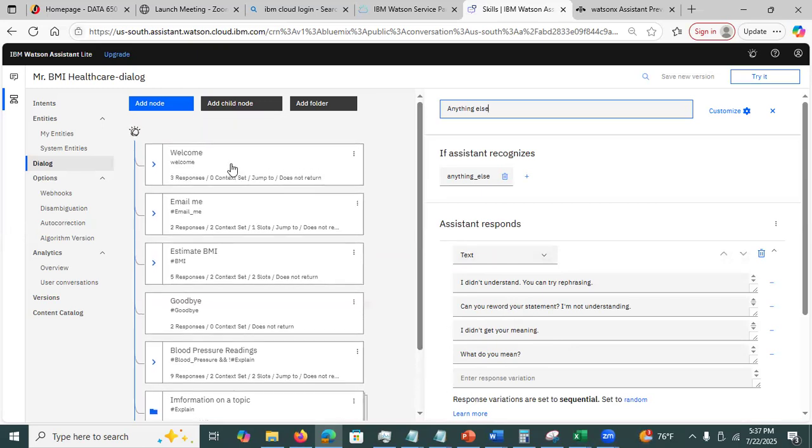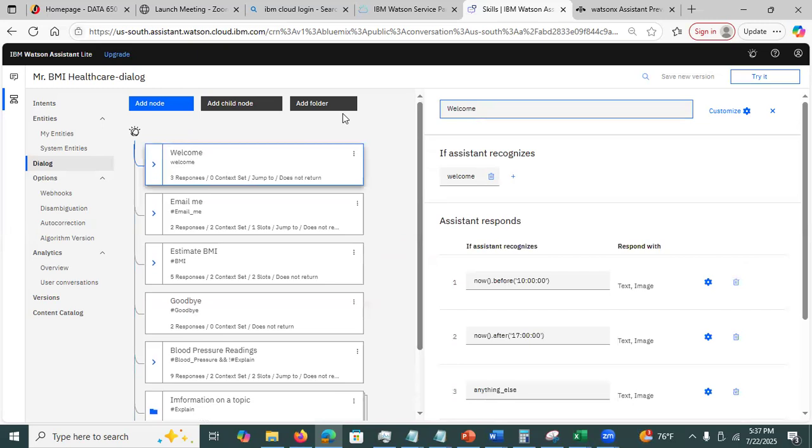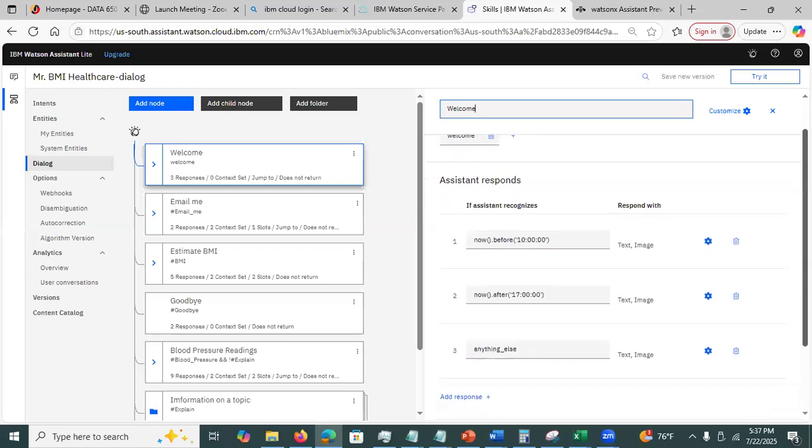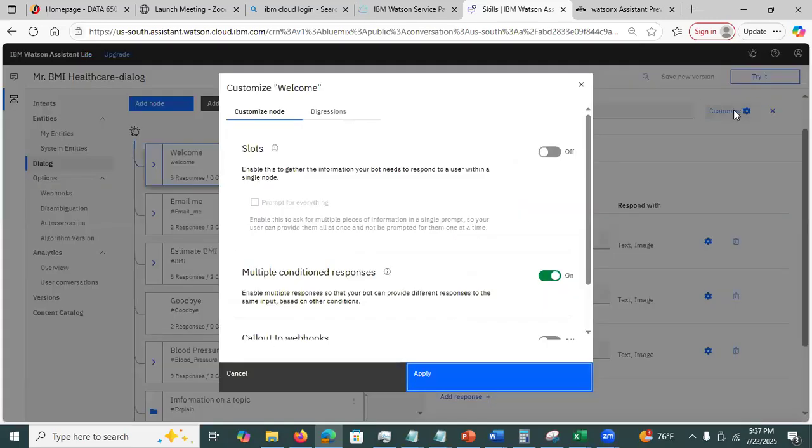But for the welcome note, a lot of interesting stuff is going on here. So what does it do? It displays the welcome message. Well, this is a conditional response. So first you have to click on customize and enable the conditional responses.